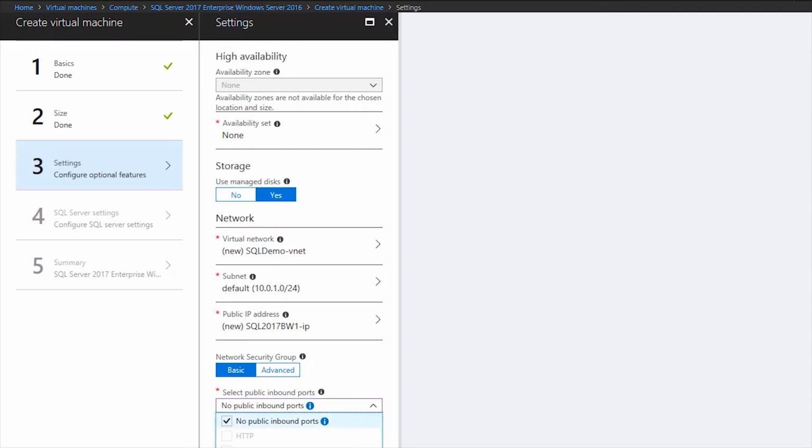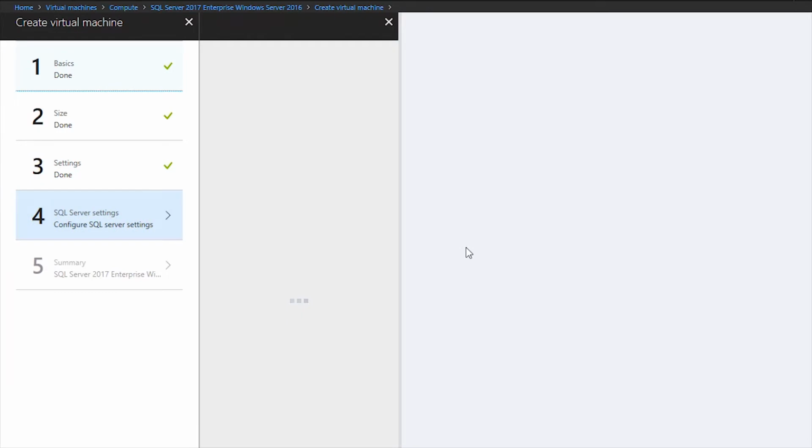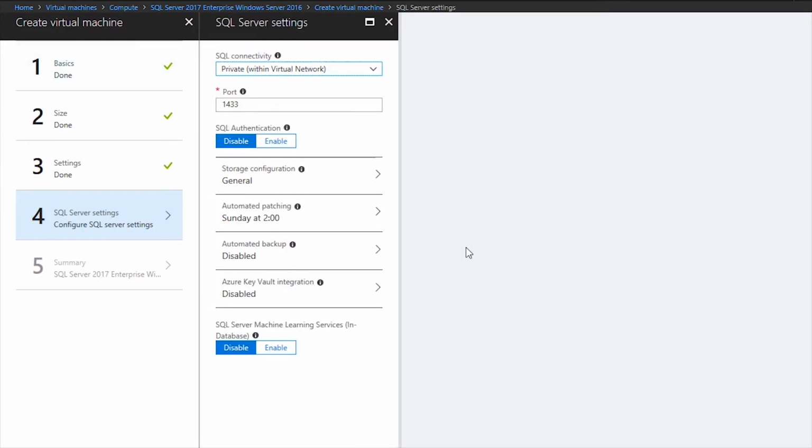So we'll say no public inbound ports. And then again, notice we have a setting here for SQL Server settings, more settings for things like the connectivity. Remember, I chose no for a public. We have the port that we're going to use for SQL Server. That's 1433. These are all the SQL Server settings.